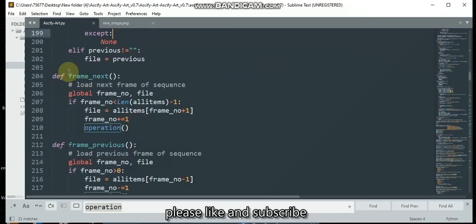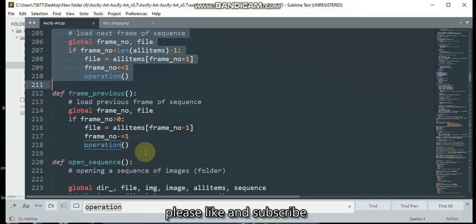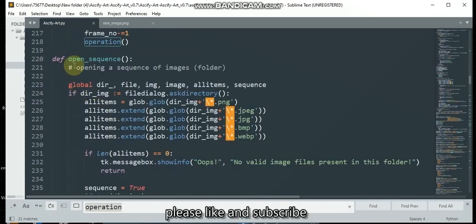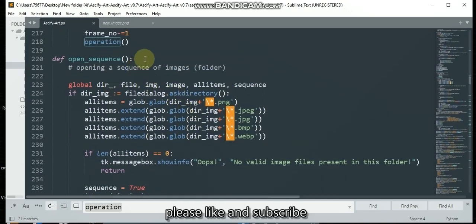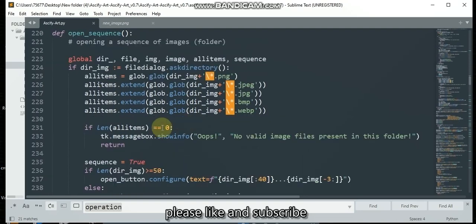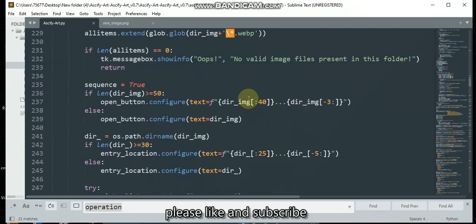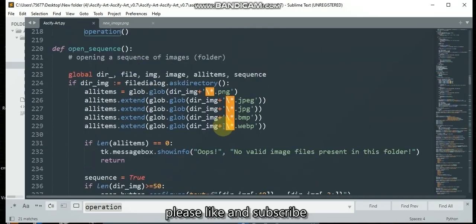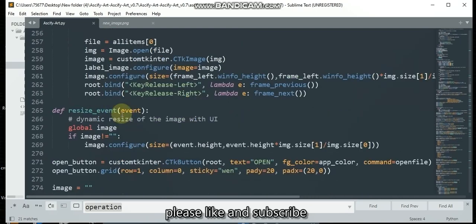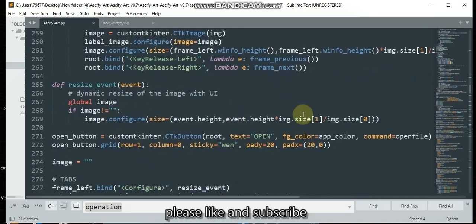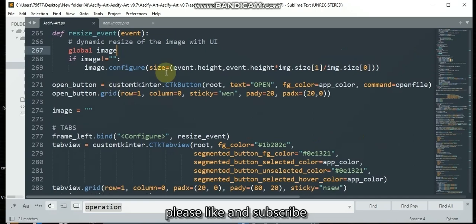Here this loads the frame and updates itself. Also this sequence is to open a sequence of images from a folder. I think this is for opening a directory, but I'm not sure what this function is doing exactly. Okay, this loads a bunch of images, I think. Alright, let's move on. This is for resizing the image with the user interface. So great.